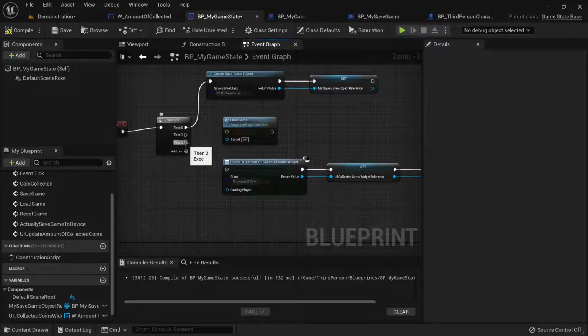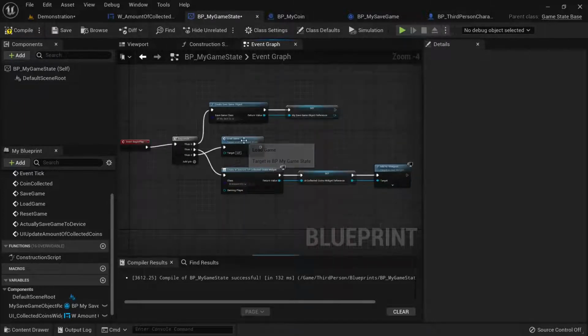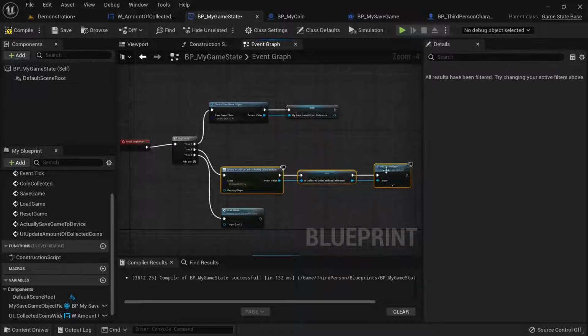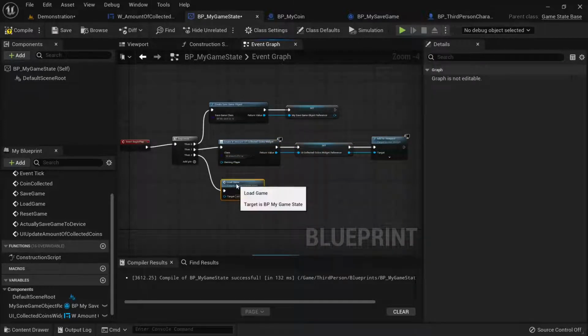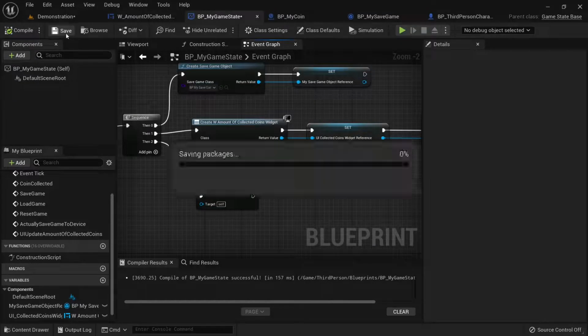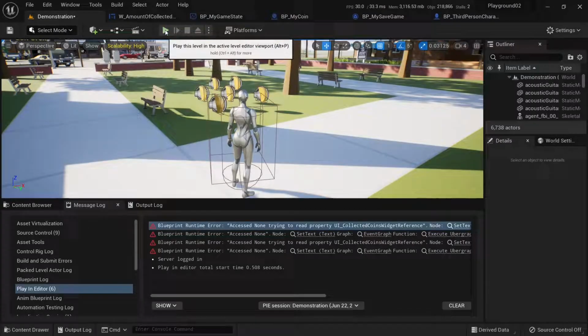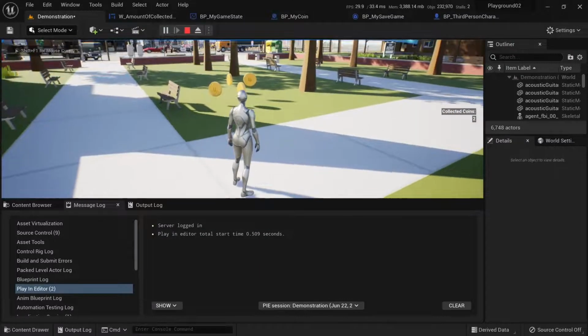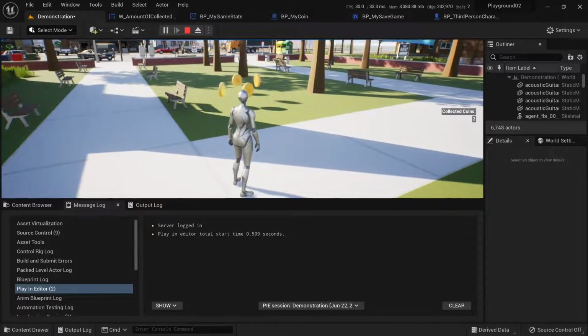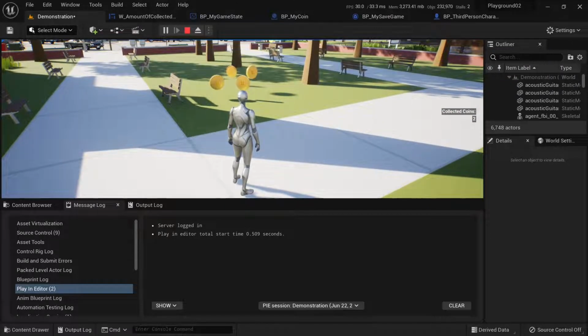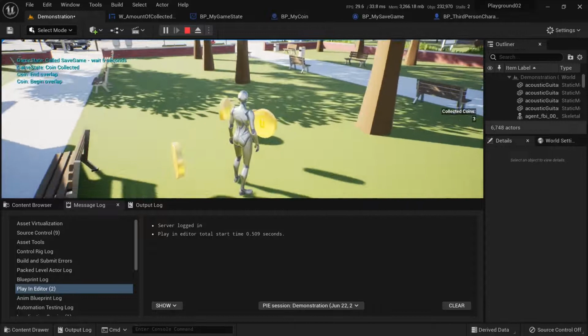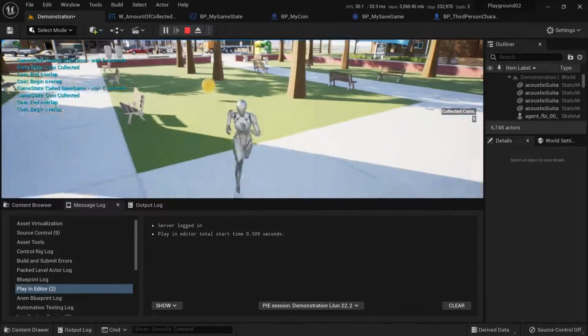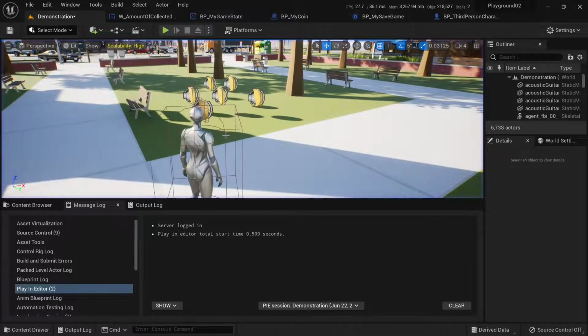So let's just swap these things around. First, disconnect everything, and then first we will create the widget, and second we will load the game, and then we'll try it out like this. Compile and save, and here we go. On game load we have 2 coins in our UI widget. Let's try it again. 3, 4, 5, and let's restart and play.